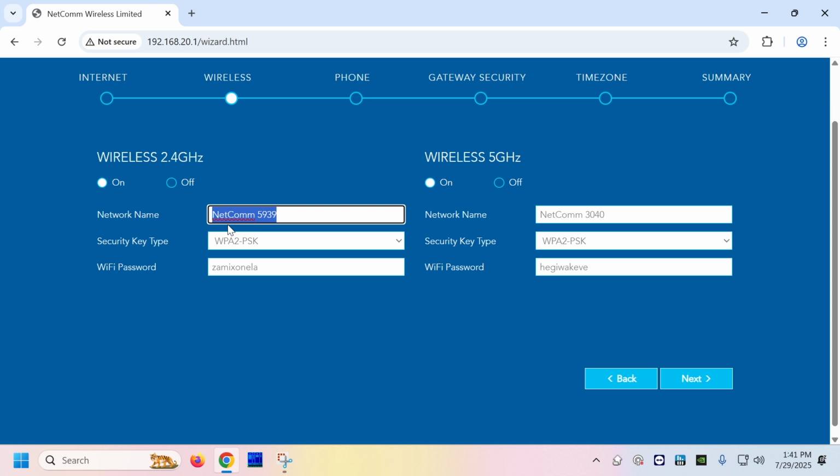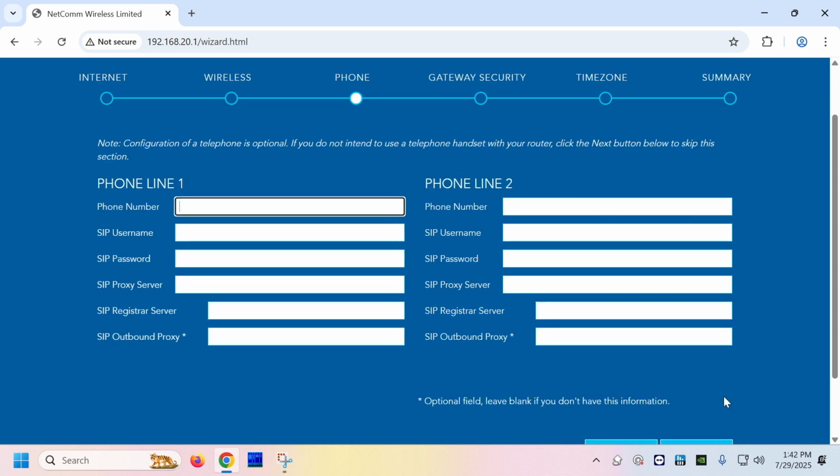Just for example, I could delete this and type my new Wi-Fi. That would be the new network name that any device sees when they try to connect to the 2.4 channel. Same with the password, I can come down here and type my new password with an exclamation mark. That would be the network name, and this would be the password that you'd have to use to connect to that channel. So you can edit both if you want. I'm going to leave them as is for now, and I'm going to click next.